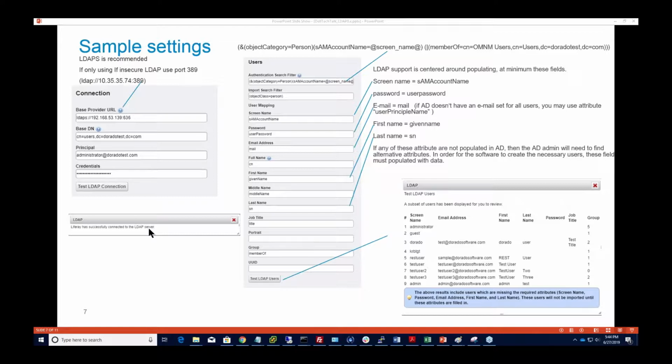The second thing we need to do is populate the user section. This is going to tell the product what information to pull out of the LDAP server. First thing is the authentication search filter. You'll see above here it's a lengthy string, but we see that we're using category person, and then we're mapping the SAM account name to the screen name. And this screen name is actually the screen name that's going to be used inside the product. So we're mapping that LDAP attribute, SAM account name, to a username inside of the product.